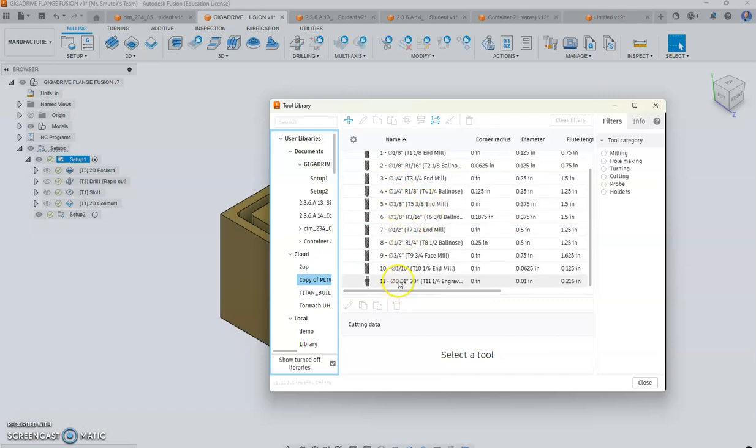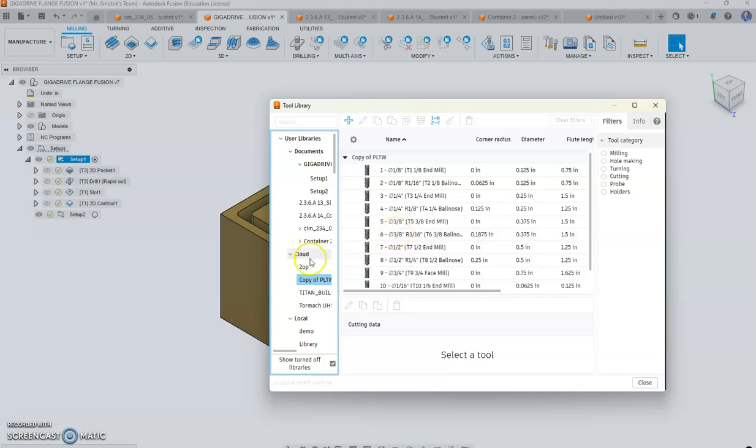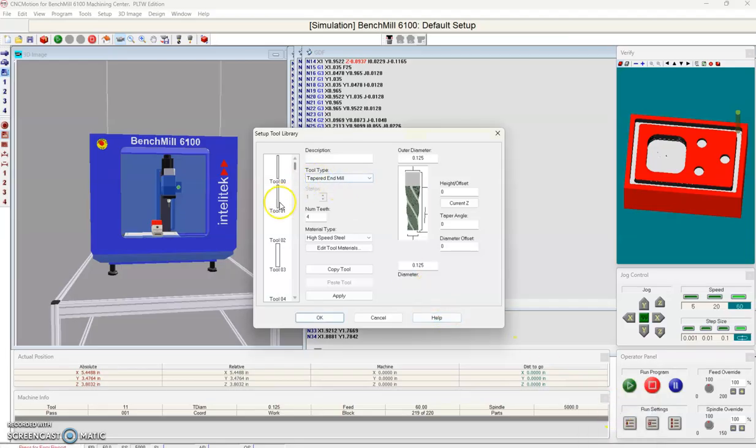The good news is there's only 11 tools, and you don't even use them all, so you really only need to copy the ones or add the ones that you use. So go back into CNC motion. I've got tool 1. I'm going to define it as an end mill. There's its diameter. That's all you really need. You don't need to worry about number of teeth or material or any of that kind of stuff. I am going to copy the tool, and then paste the tool, and I'm just going to change to a ball mill for tool 2.